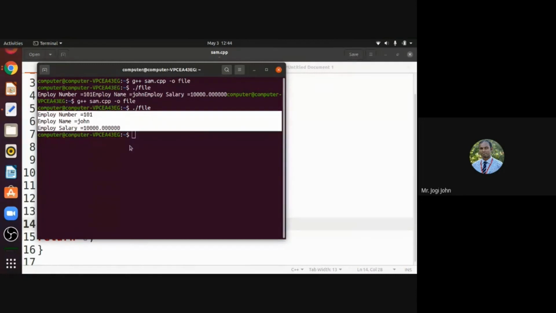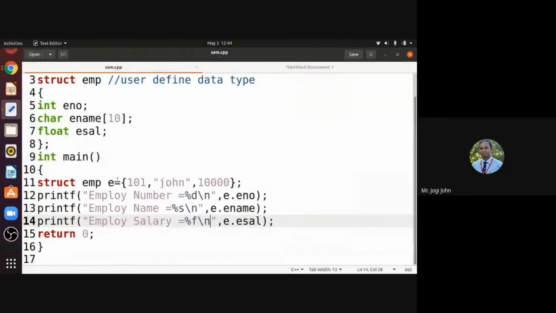But you may ask one question: you have directly taken these values, it's okay, but what will happen if I want to take them from the user? Is it possible to do that in a structure? Yes, it is possible, but the way of doing it is a little different. Now I will show you how.